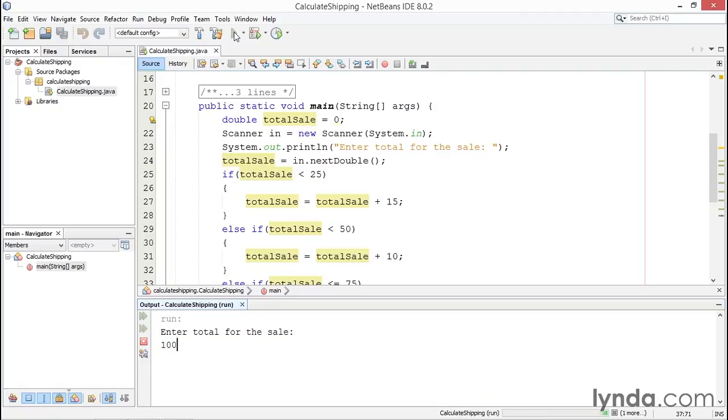And then finally, I want one that's over $75. So let's say our total sale was $100. It looks like it's working. We don't have to pay any shipping since our total sale amount was greater than $75. Okay, this was an example of how to use the decision structure using if and else statements.